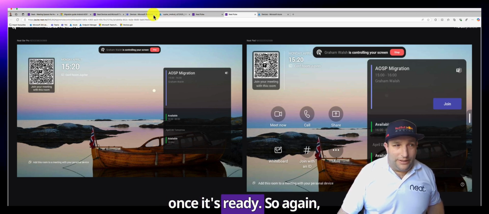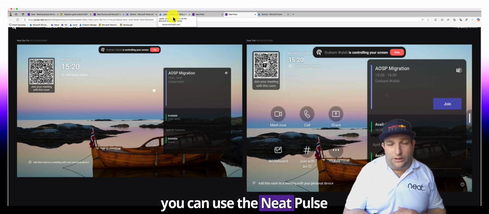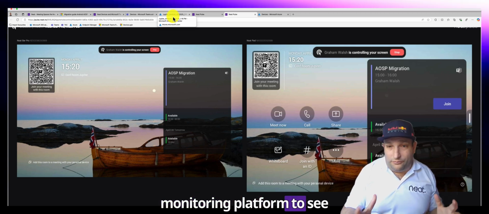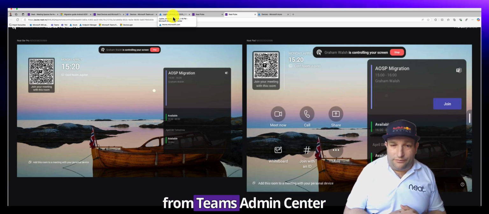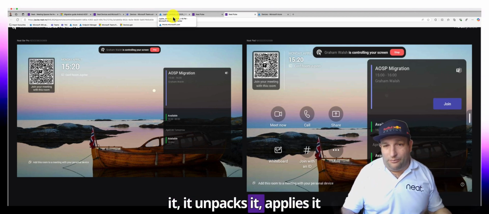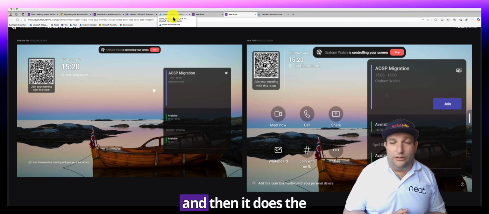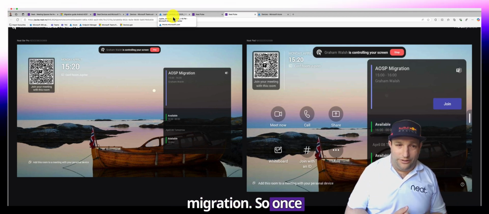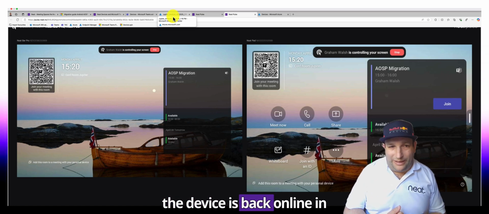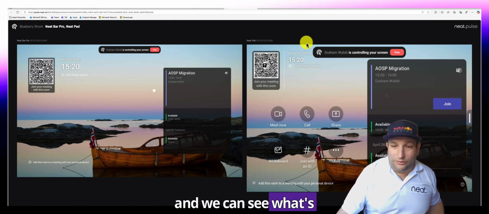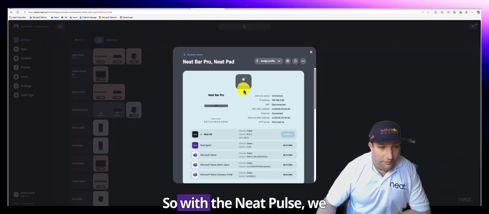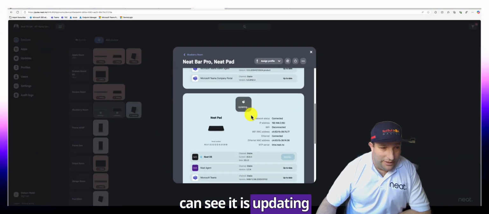Once it's ready, you can use the Neat Pulse monitoring platform to see the migration happening. In the background, it downloads the software from Teams Admin Center, unpacks it, applies it, and then does a reboot. And then it does the migration. Once the device is back online in Pulse, we can see it. We'll come back shortly and see what's happening. Within Neat Pulse, we can see it is updating already.